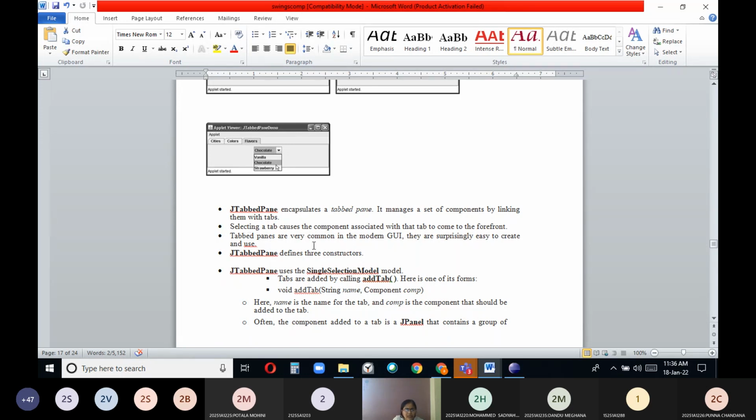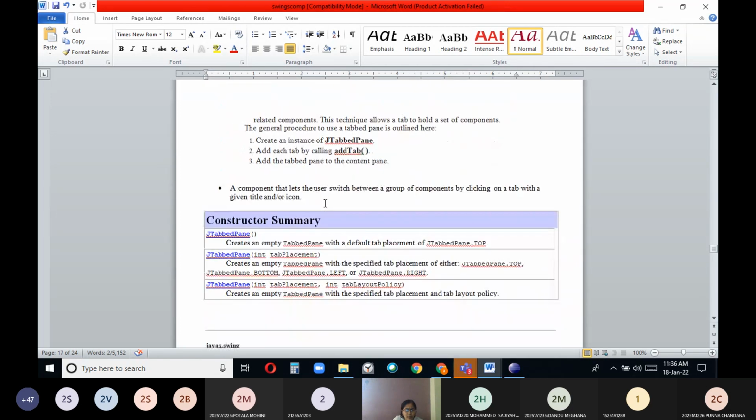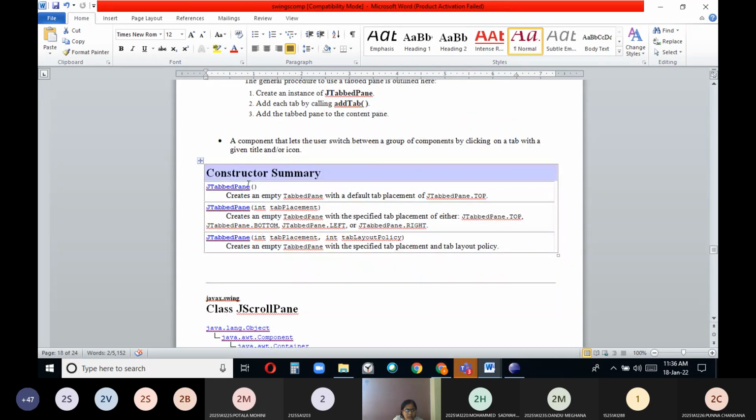It defines three constructors. JTabbedPane provides three constructors. One is a default constructor with a default tab placement, where the tabs will be at the top. Another creates an empty tabbed pane with a specified tab placement of either top, left, bottom, or right. So where do you want the tabs to be displayed? Should the tabs be at the top, to the left, to the right, or at the bottom? By default it will be at the top.